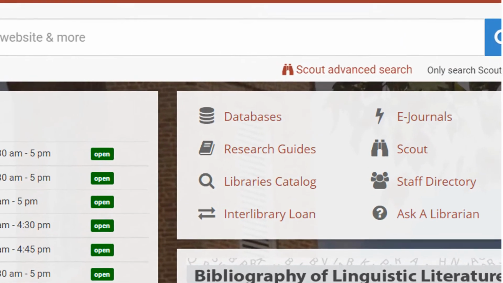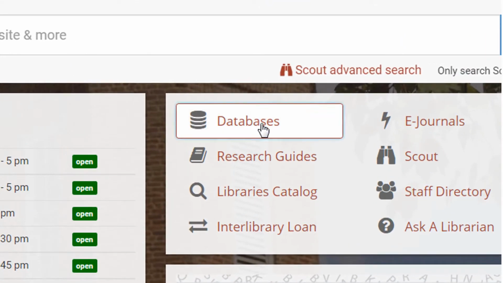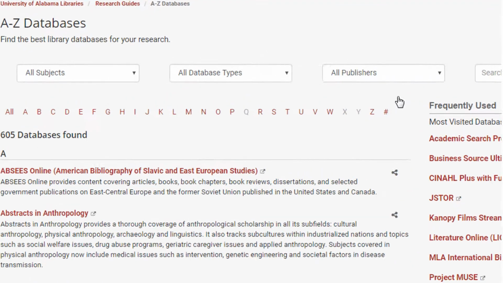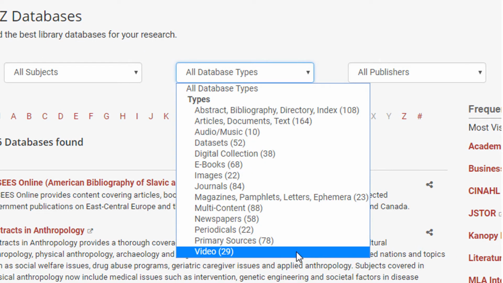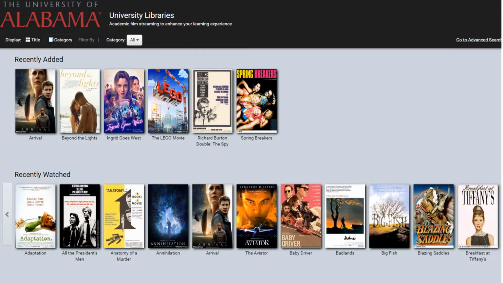To get to our streaming media databases, we'll go to the Databases page, and under the menu labeled All Database Types, select Video. First, we'll look at Swank Motion Pictures. You can scroll to find a movie, or search for one here.